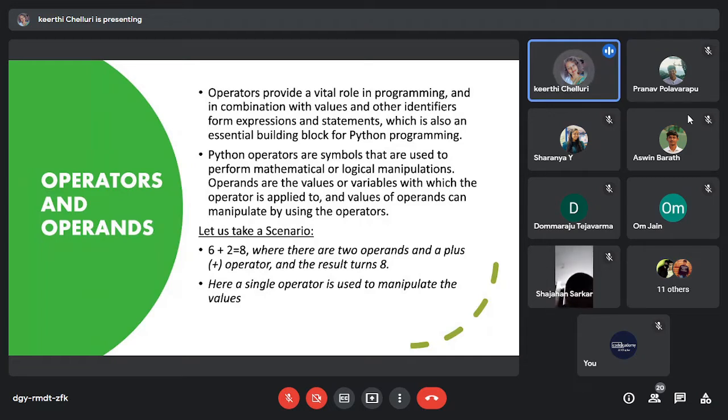For example, let us take a scenario. We have here the example, as you can see on the screen, 6 plus 2 equal to 8. Here we can say that the plus symbol is an operator, and 6 and 2 are the two operands, which gives us a result 8. Here we are just using a single operator to manipulate the whole equation.